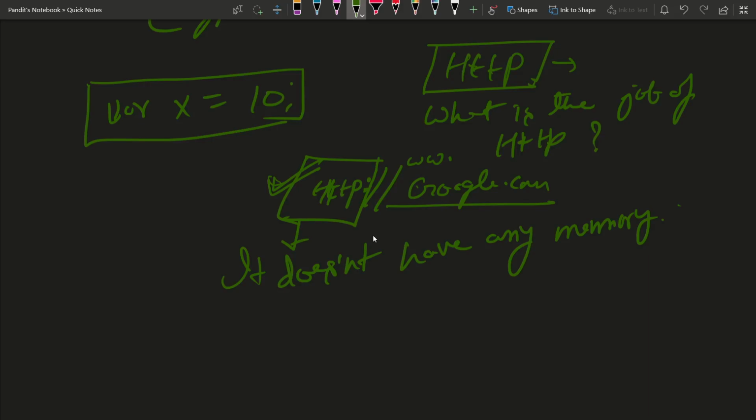If you say to HTTP, "Hey HTTP, I just want to access amazon.com or netflix.in," what will HTTP do? He will send your request to the server, and you will get the response back, right? But the problem with HTTP is that it will not remember what you called just before, one call back.